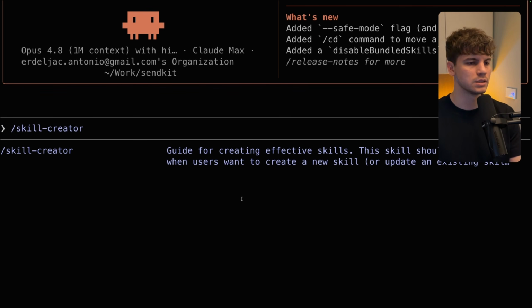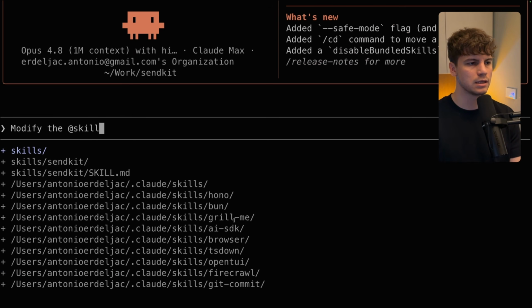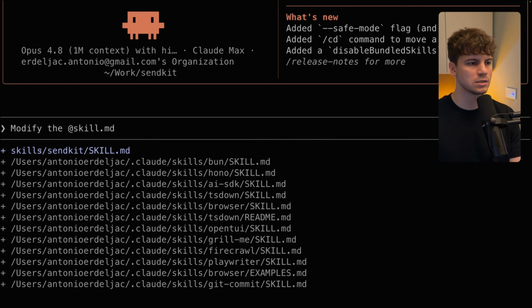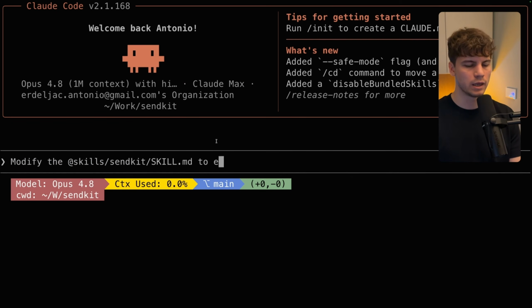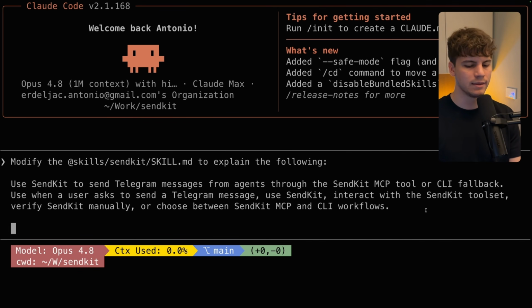Next, open Claude Code within your project or any other coding agent which you use, which also has the skill creator skill enabled. And let's tell it to do the following. Modify the skill.md within our skills SendKit folder to explain the following. Use SendKit to send Telegram messages from agents through the SendKit MCP tool or CLI fallback. Use this when a user asks to send a Telegram message, use SendKit, interact with the SendKit toolset, or verify SendKit manually, or choose between SendKit MCP and CLI workflows. And then let's tell it at the end, use skill creator skill.